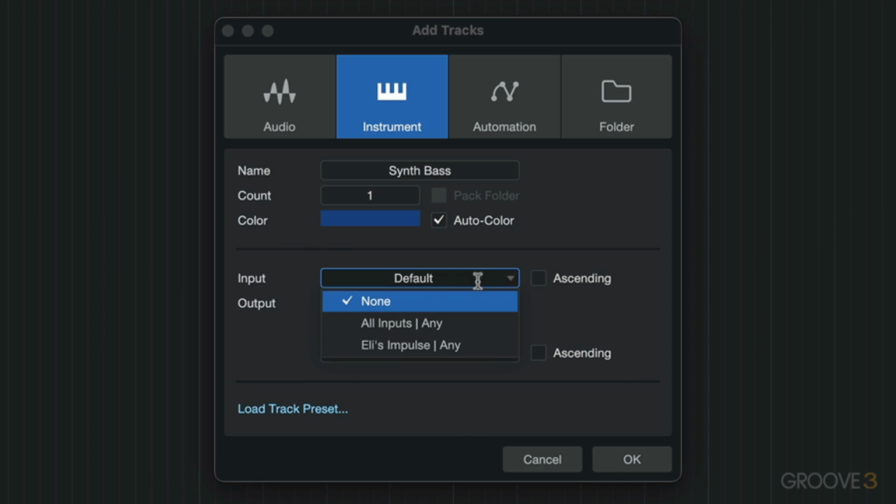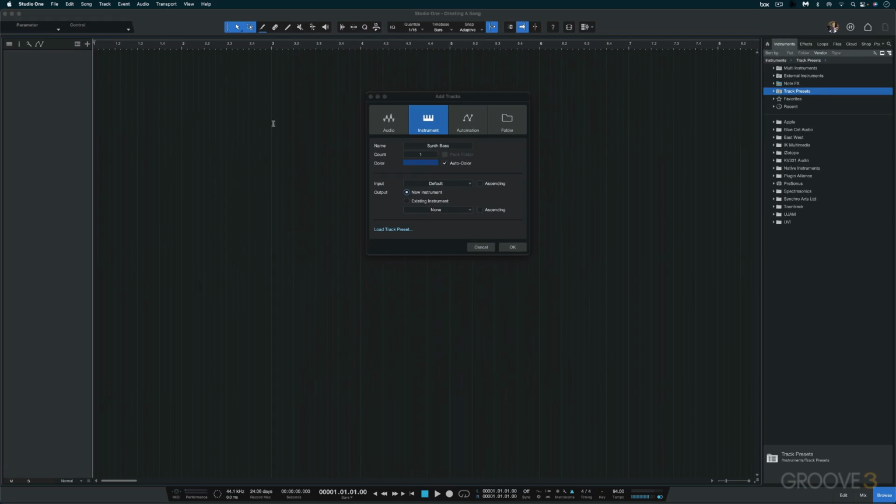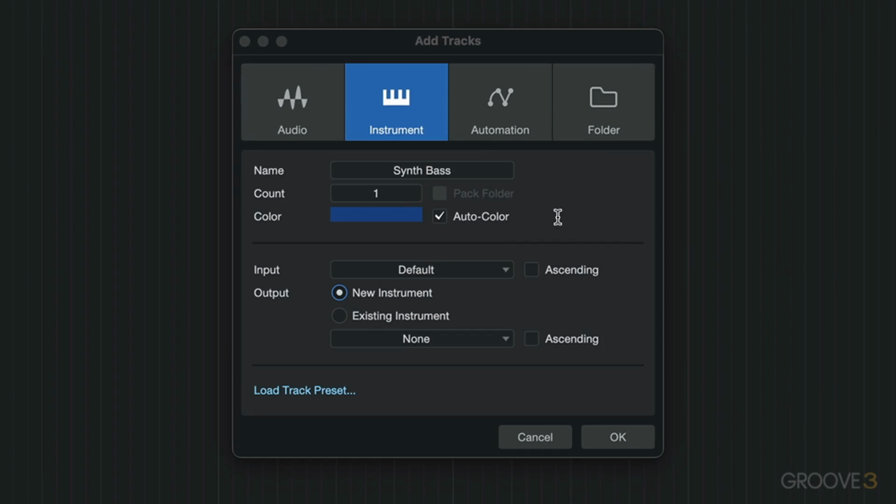You'll recall we set that up. Or if we're using multiple devices, we can set which one specifically we want there. In my case, the default is fine. And if existing instruments are present in the session, we can select those and connect to them. But I'm going to create a new instrument to associate with this track since this is our first one.